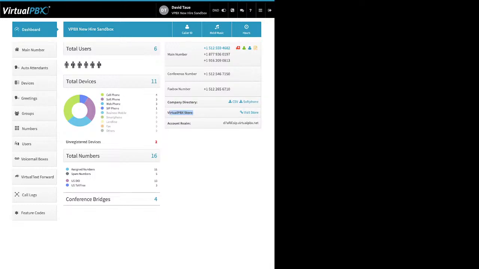VirtualPBX Store, this opens up a new tab, takes you to store.virtualpbx.com, and that's where you would order things like a physical VoIP phone. And then we have the account realm. Each account realm is unique to each account. This is used for a couple different things.